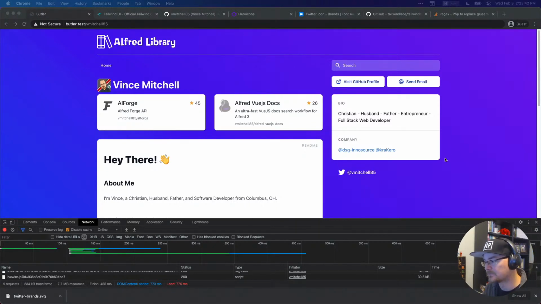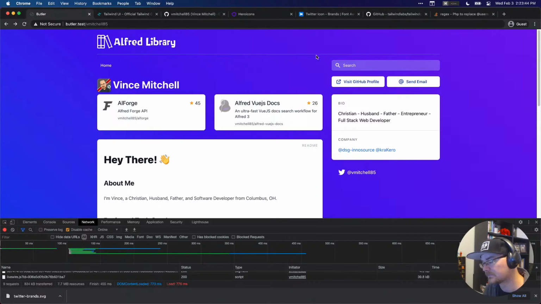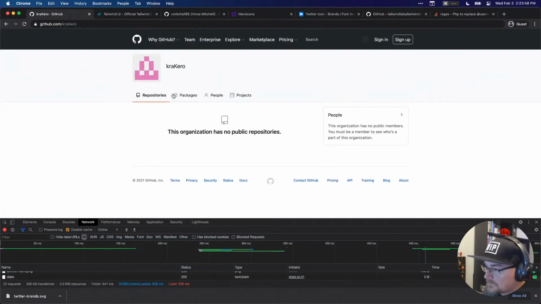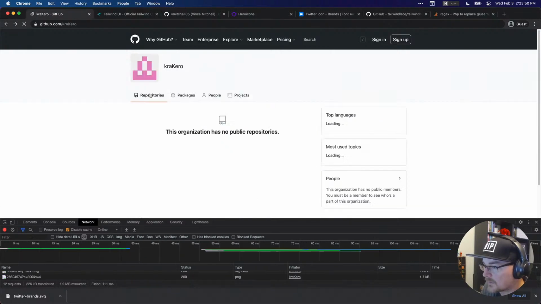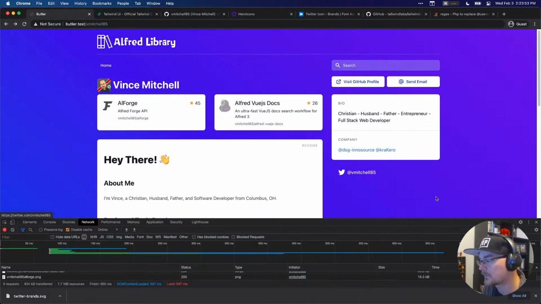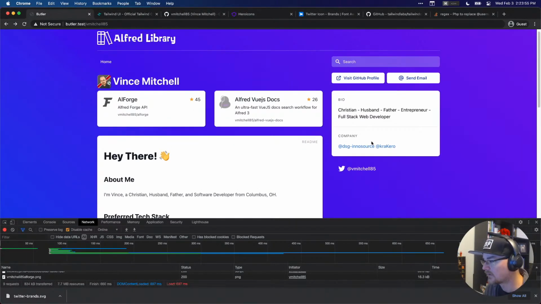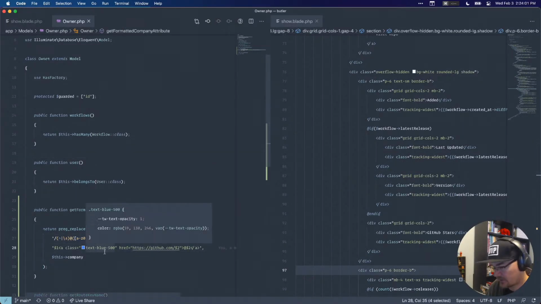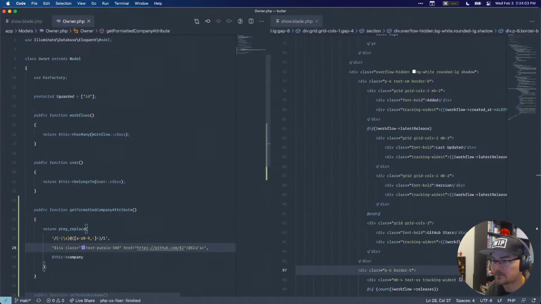Okay. There you go. And then, yeah, no public repositories. I need to change that. That's beside the point. Anywho, so there you go. Do I like it as blue? I think maybe we'll go with a purple. Text purple 500?